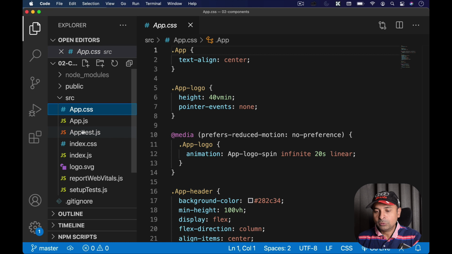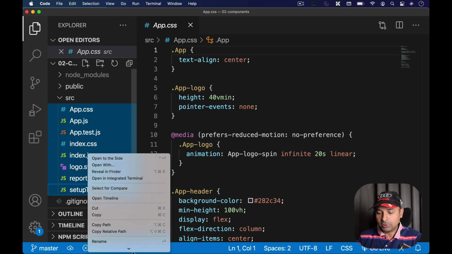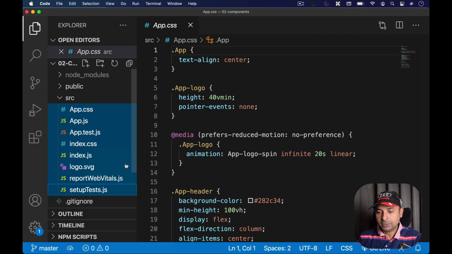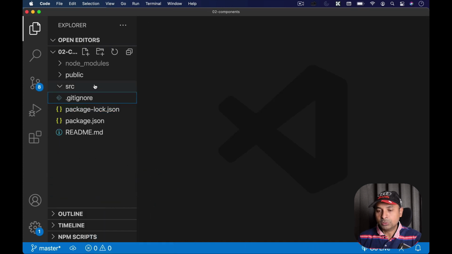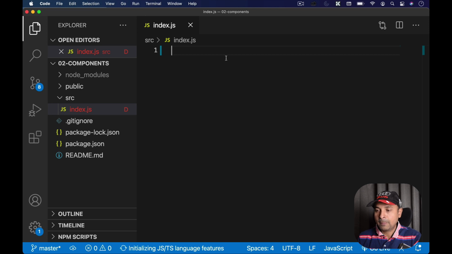and I'm going to delete all the files here, right? I want to start from scratch. So I'm going to remove all of these files. I don't need them. So I've deleted all of those files, and I'm going to create a new file here called index.js, where I'm going to render my components. Okay, so I'm going to create all of my components inside this source.